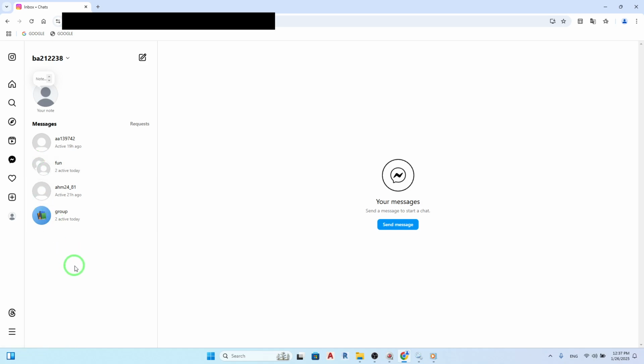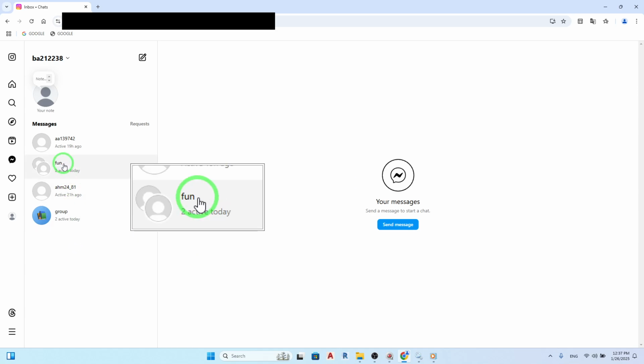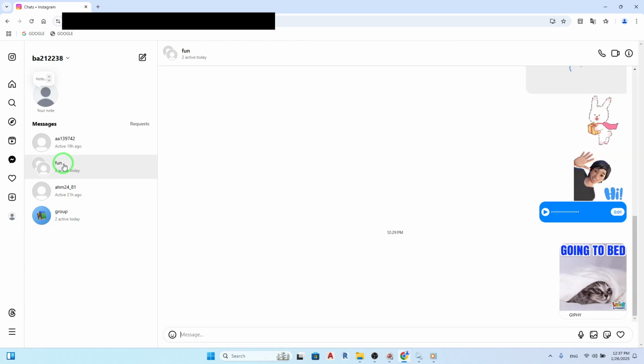Once you're in the Messages section, find and open the group chat that contains the GIF you want to check. This could be a group of friends, family, or colleagues, wherever you've shared those fun animated images. Now comes the crucial part. Find the GIF in the chat. Scroll through the conversation until you locate the GIF you sent.